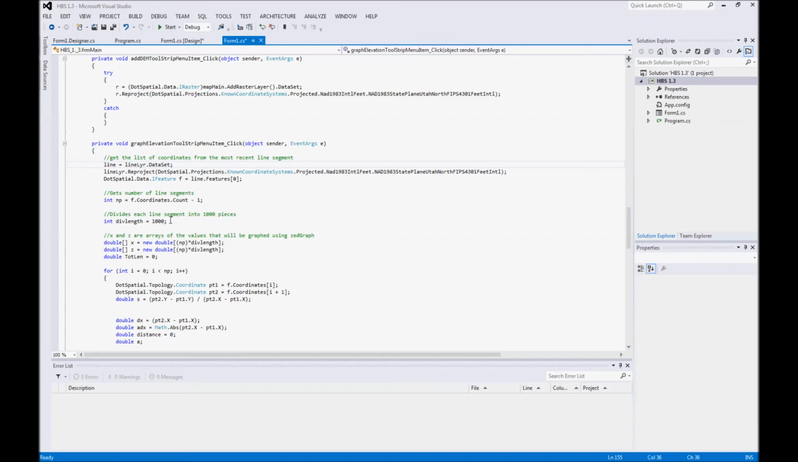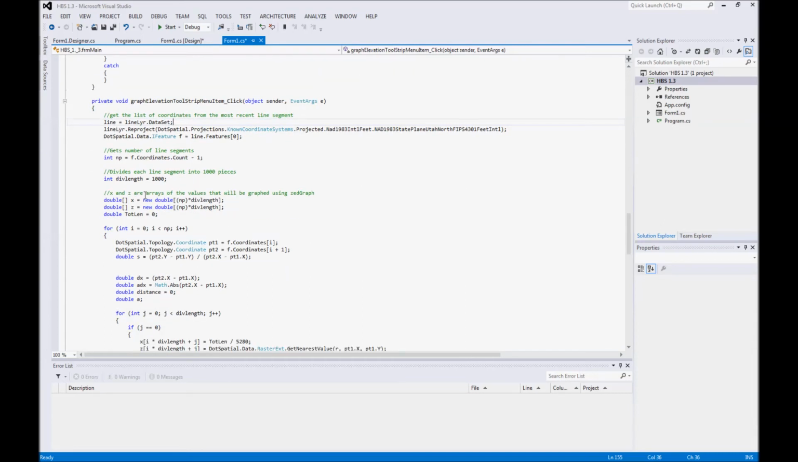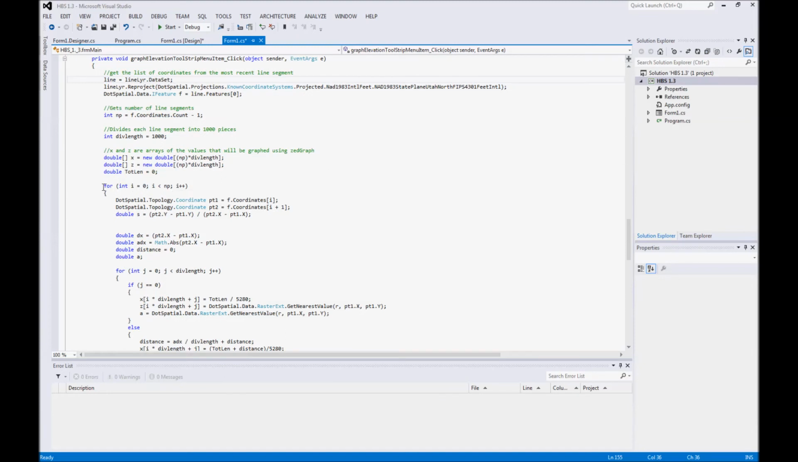We chose 1,000 and we set it here, so we could change it if we like, but it seems to work well. Then what we do is we store each coordinate along the line segments inside an X and a Z double array, and so the array is equal to div length times the number of points, or the number of line segments, I suppose. And we have a total length that we set as 0 at the beginning, and we update it later.